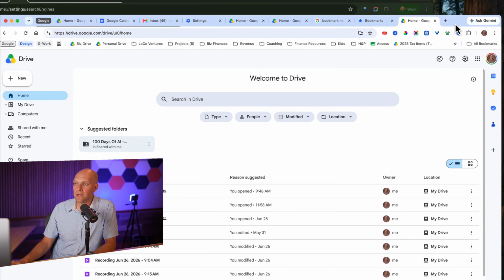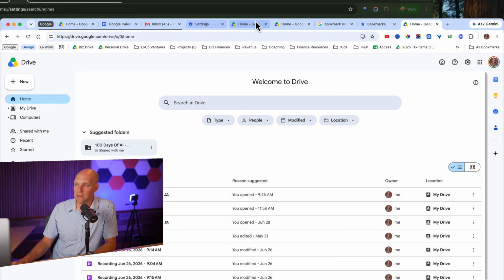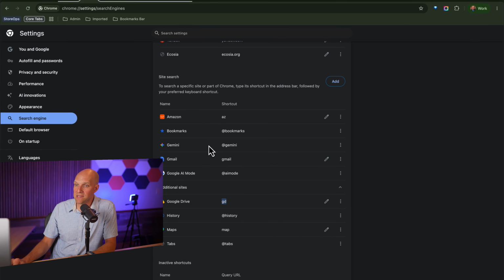What I've done now is, what you can notice is this is a very light theme for my personal Gmail account. And then for my business account, I've decided to go into dark mode.